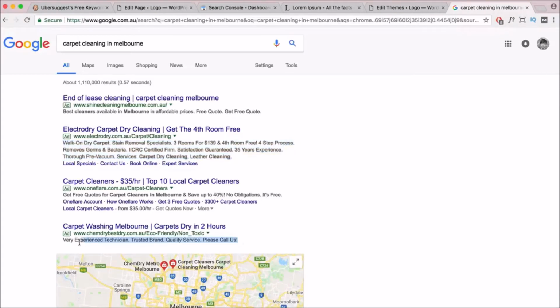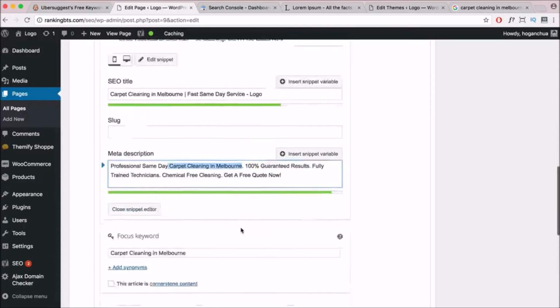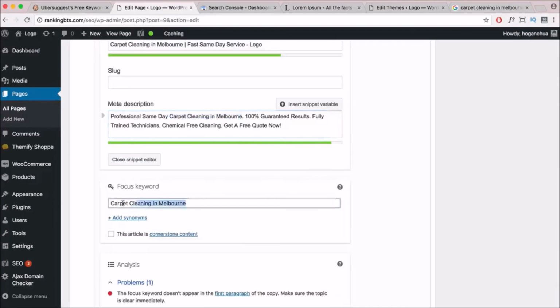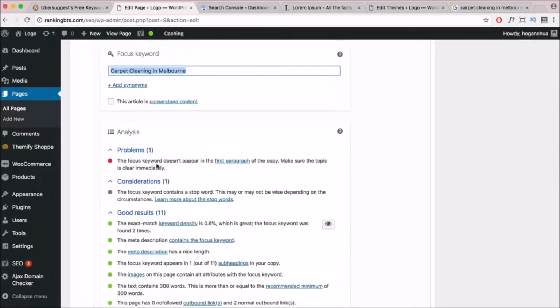So you want to take some inspiration, use some of the keywords and include it into your own meta description while also having your keyword in here. Okay, so that's really important. And you can also put in your focus keyword in here. When you put in your focus keyword, the Yoast plugin will help you optimize, and it'll go through its own checklist.